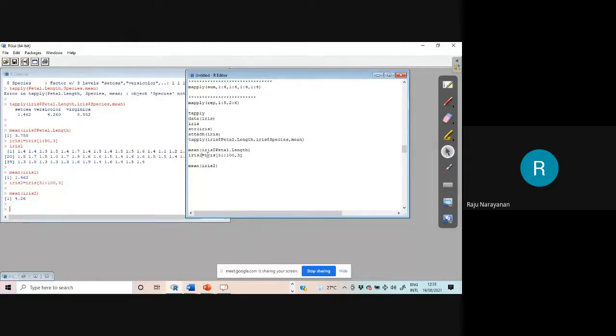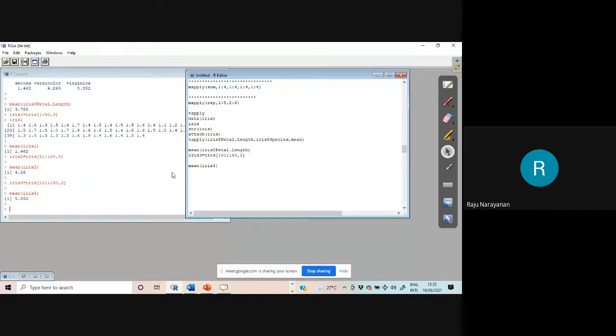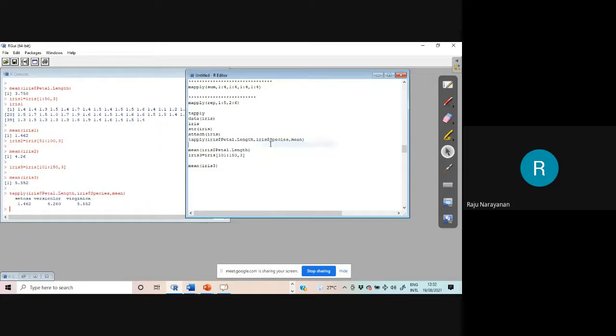If you want to find the mean of the third group, iris3 is 101 to 150. You should get 5.552. All these long ways can be combined into a single statement: tapply. Apply a cup of tea and you will get this one.